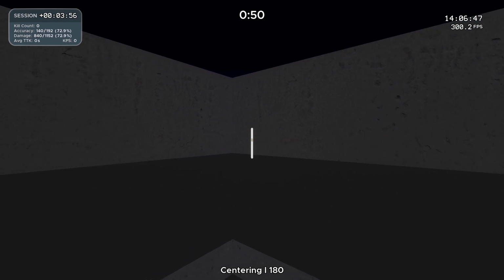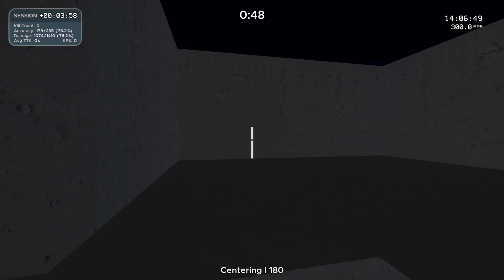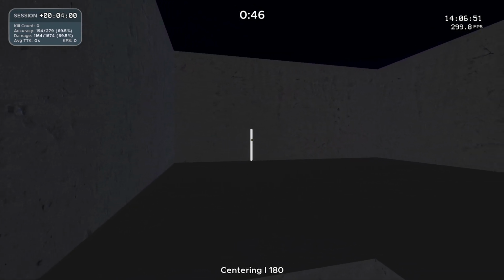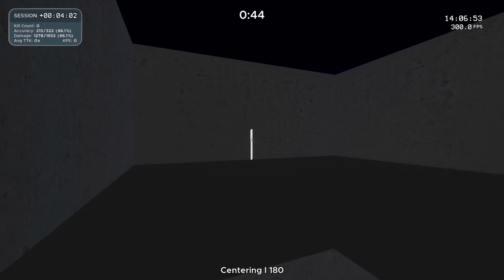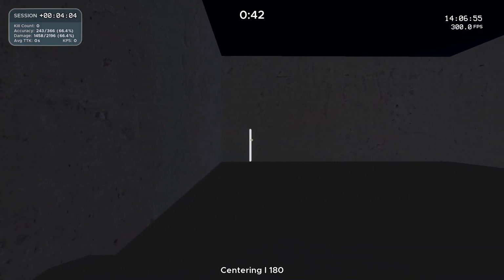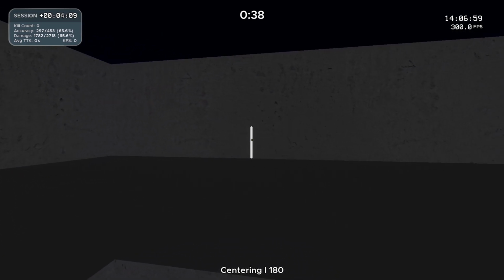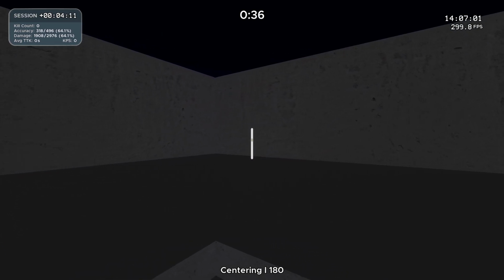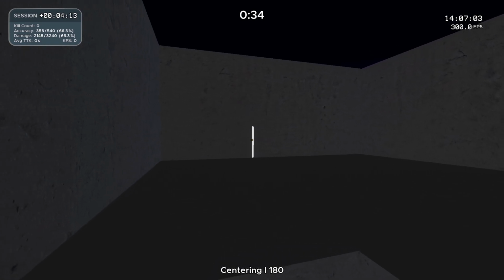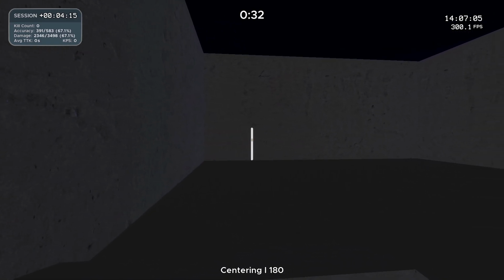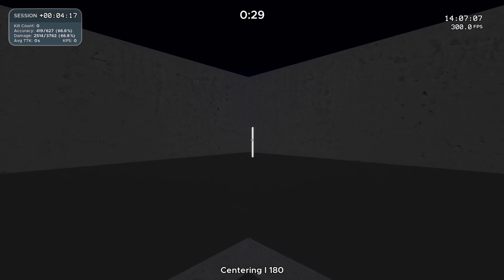The first tracking scenario is Centering 180. It's a smooth tracking scenario, which means that the target is very thin and it generally makes really long, slower movements, so you really have to be smooth with your aim. It will also make random movements to the left and to the right, which is good to practice as your enemies will not be moving predictably either.